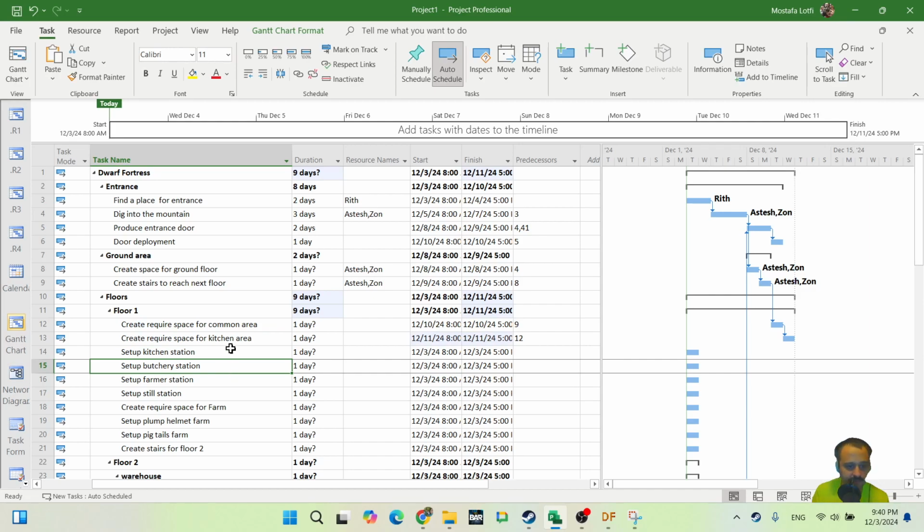You have different things: set up kitchen, set up butchery, set up farmer, set up steel. 4 points here, right? 4 different items that you need to set up in the kitchen area, but they are not connected to each other. They are not linked to each other. You can start with whatever you want, right? But here you have another limitation. Let's assume.